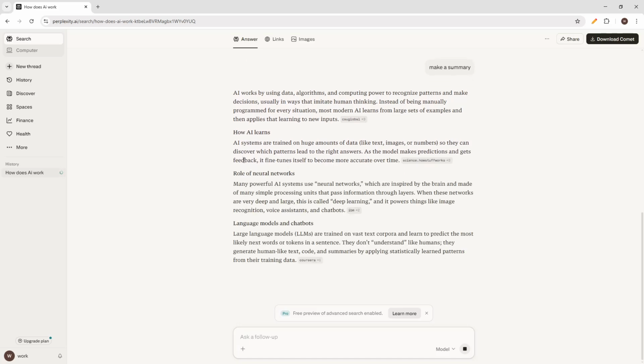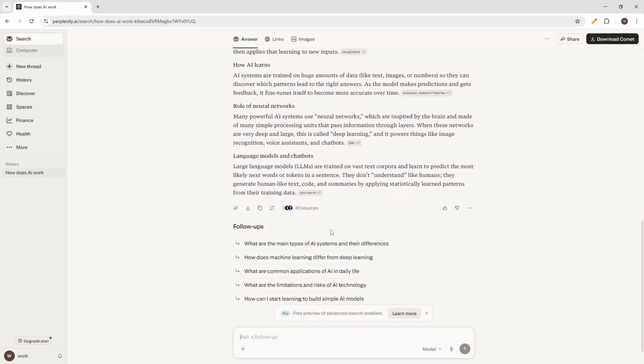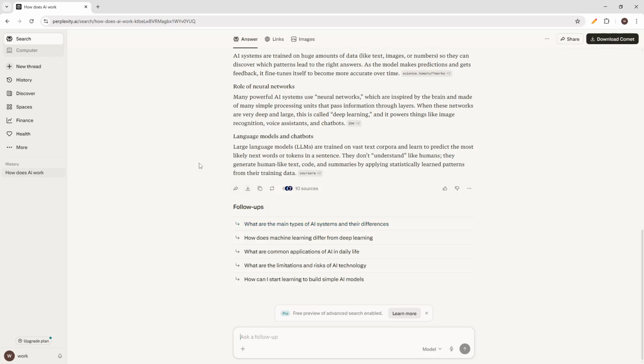When you find something useful, save or share it. You can copy the text, store it for later, or send it to teammates directly from the platform, which is great for collaborating or keeping notes organized. Finally, stay updated by checking for new features and improvements. Perplexity AI evolves quickly, and small updates can make a big difference in accuracy and workflow.